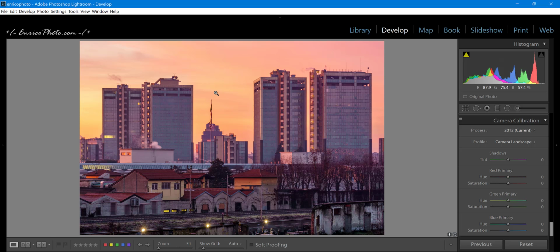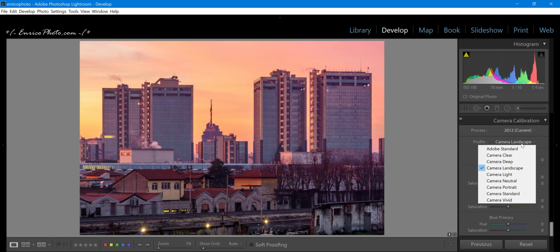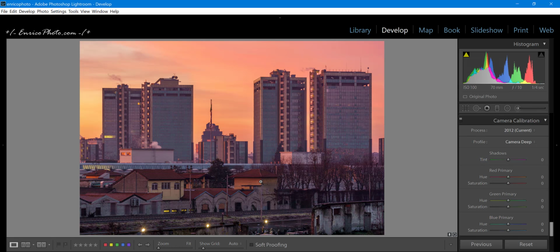This is the profile I use the most when I have a lot of green in my image, which is not the case here, because it makes the green even more lush, and I love that. Here I think the image will greatly benefit from another profile, which is camera deep, and I actually like that very much. And you know why? Because it darkens the image a little bit, making the sky a lot nicer, but still keeping this sort of grungy look in the railway and this part of the city. So I'll stick to camera deep.